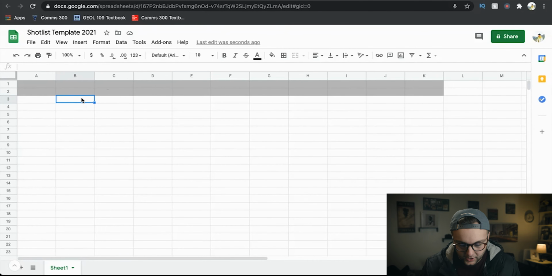Section B, I'm gonna call it scene. I'm gonna go over here, make it a cool color. Okay, now I'm gonna go shot, make it a cool color. So your scene and shot is gonna be your base setup. This is gonna help you organize where you are in the script and where you're shooting.